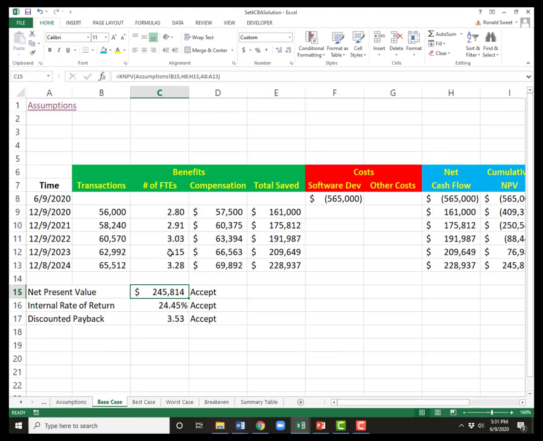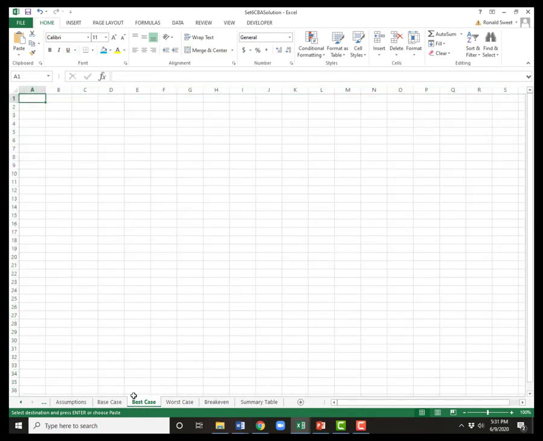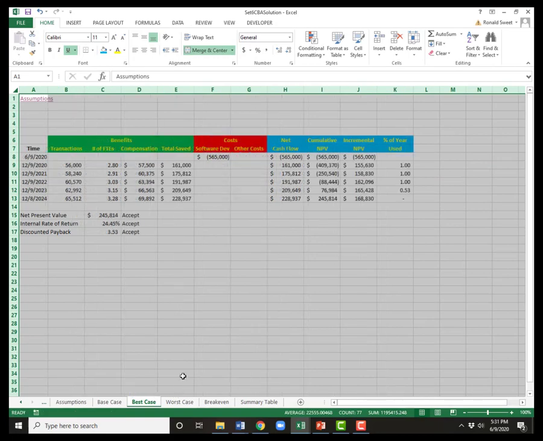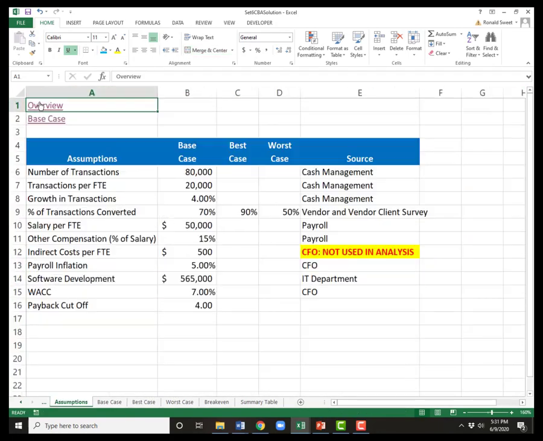Once you get the base case set up the way you like it, then all you got to do is go to the base case, click on this little triangle up here, so you select everything, do Control C to copy, and you'll see the little ants running around. Go to the best case and just hit enter. And you're tied back to the assumptions. Remember, on the assumptions, C9 is the best case.